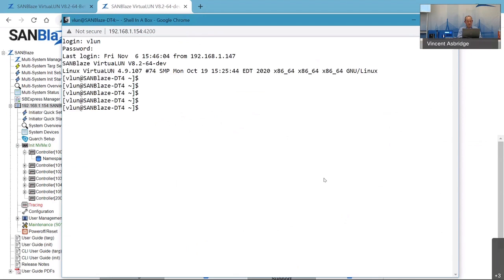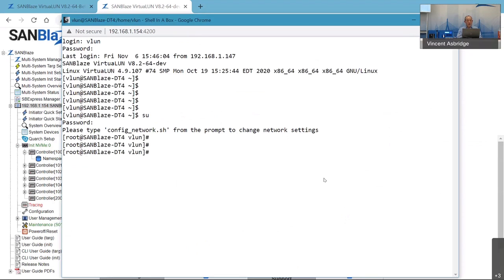Give myself root privs. So I'm now in, everything I did in there. For example, turning drives on, off, making them single port, dual port, doing IO tests can be run from here.